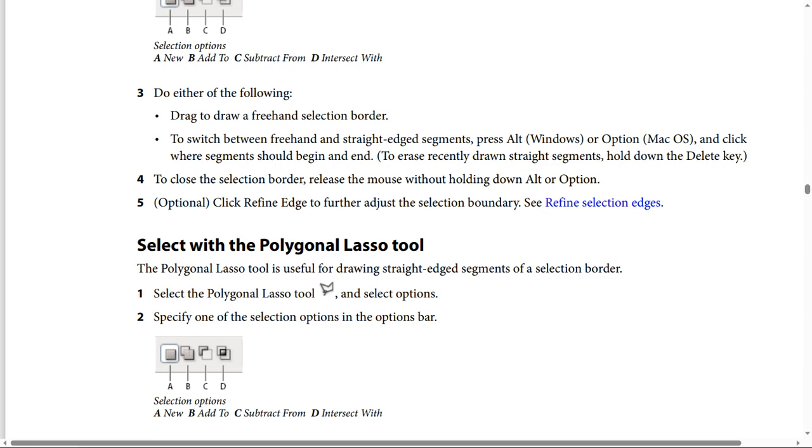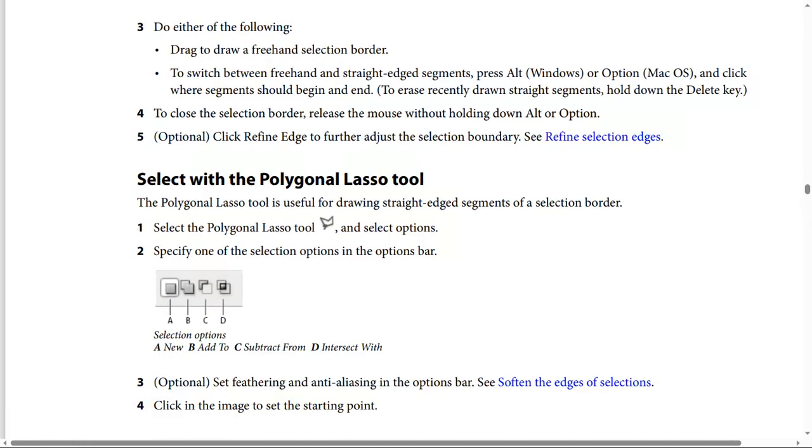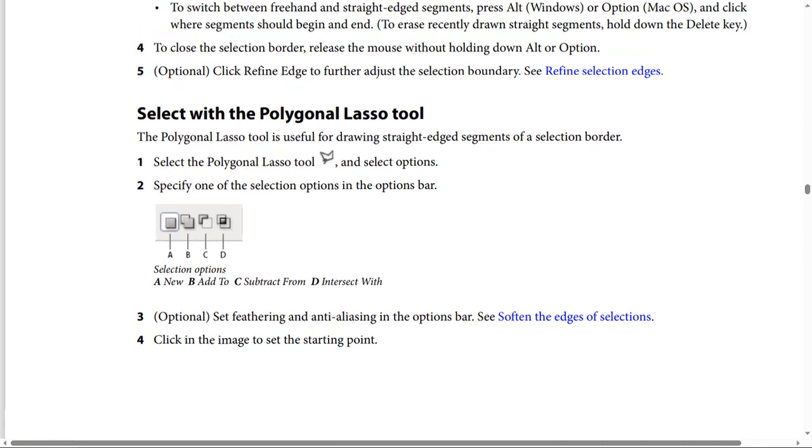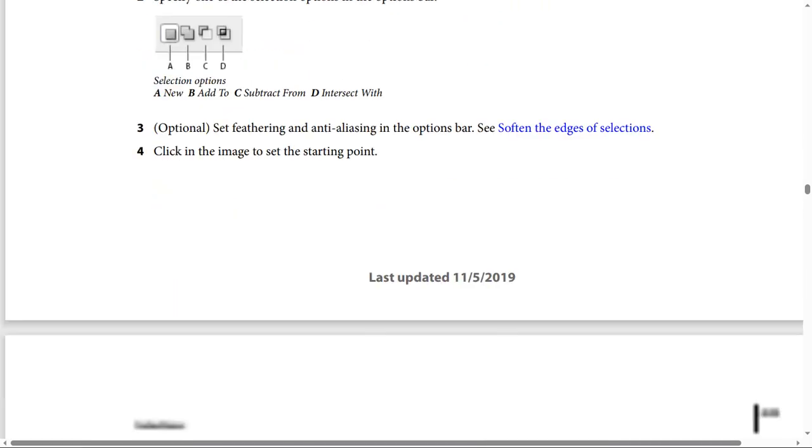Number 2: specify one of the selection options in the options bar, like this screenshot now. A means new, B add to, C subtract from, and D means intersect with, like the previous example. And step number 3, optional: set feathering and anti-aliasing in the options bar. And step number 4: click in the image to set the starting point.